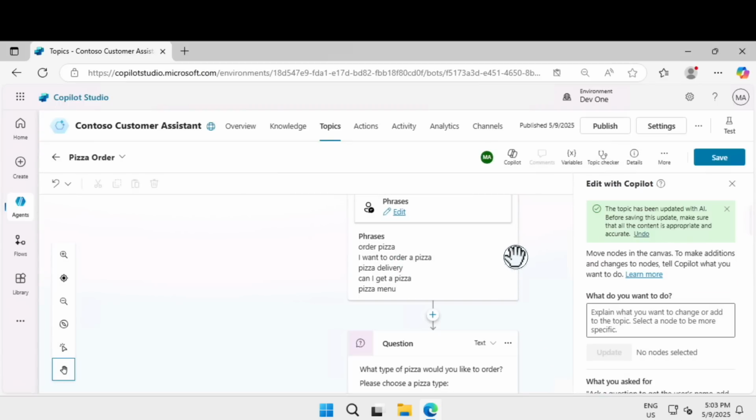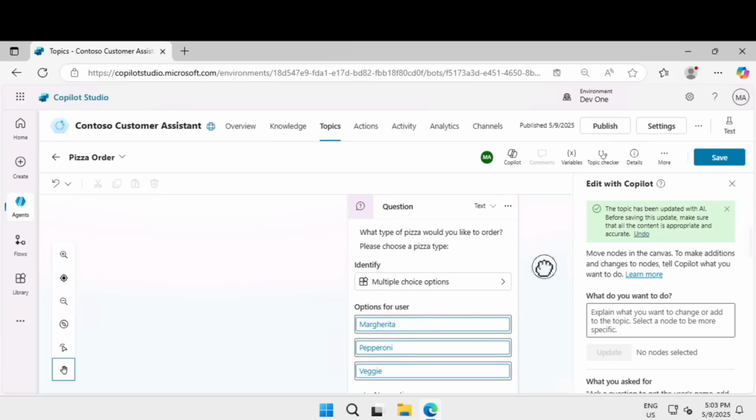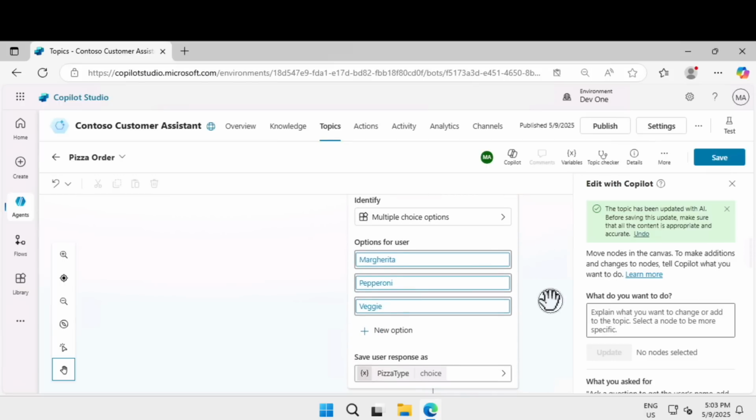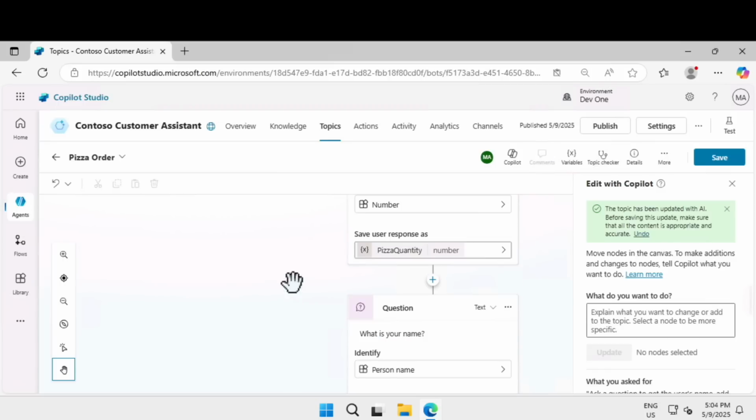Now, if I scroll back in the authoring canvas, you can see what type of pizza would you like to order. Please choose an order type. There are multiple choice questions. How many pizzas would you like to order? So this is what we are trying to look at.